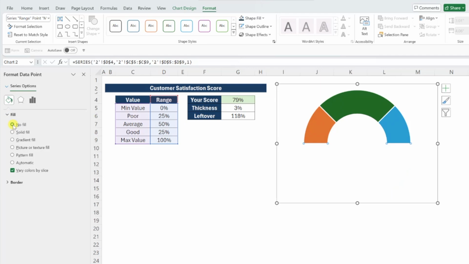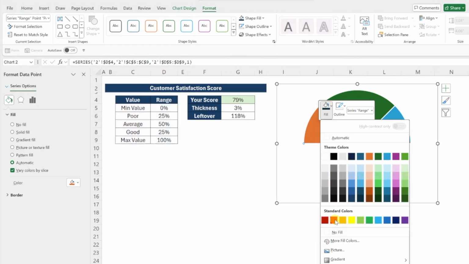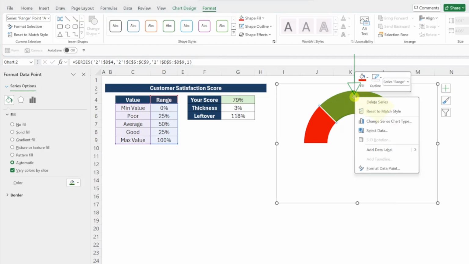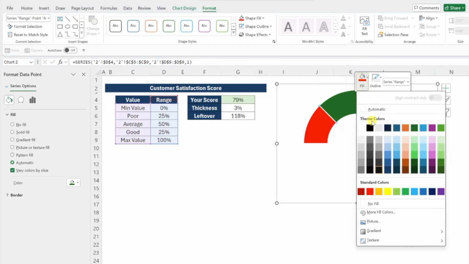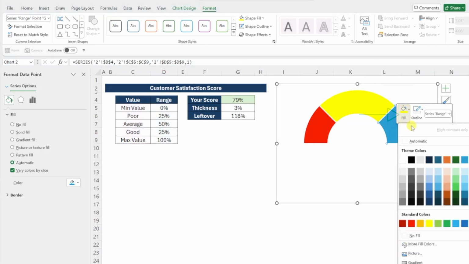Next, we need to update the fill colors for each of our ranges. First, let's update the poor portion to red by right-clicking the poor portion in the donut, opening the fill color dropdown, and selecting red. Next, let's update the average section to yellow by right-clicking the average portion and selecting yellow from the fill color dropdown. Finally, update the good range to green by right-clicking the portion in the chart and selecting green.